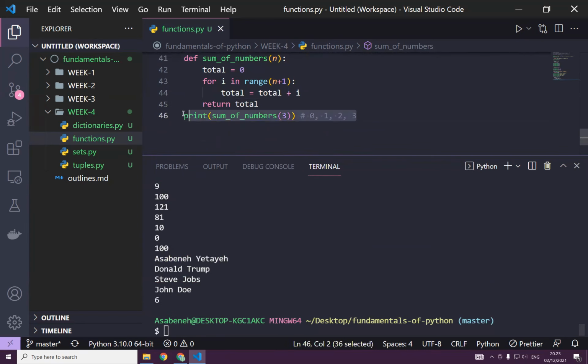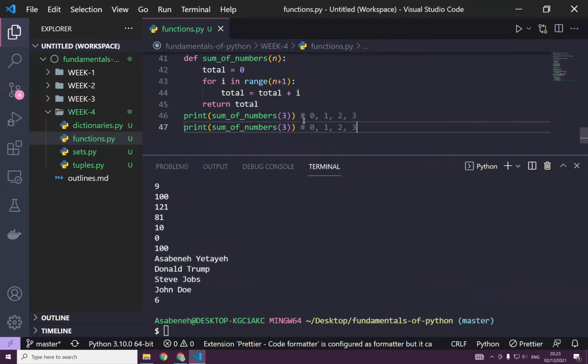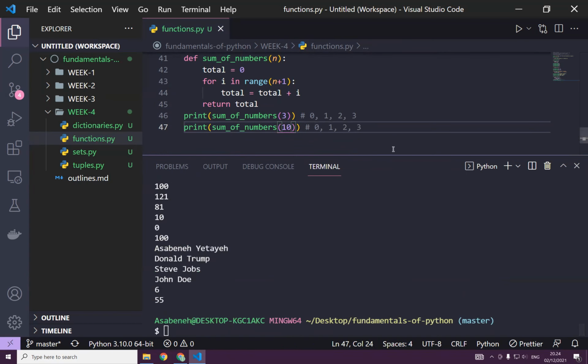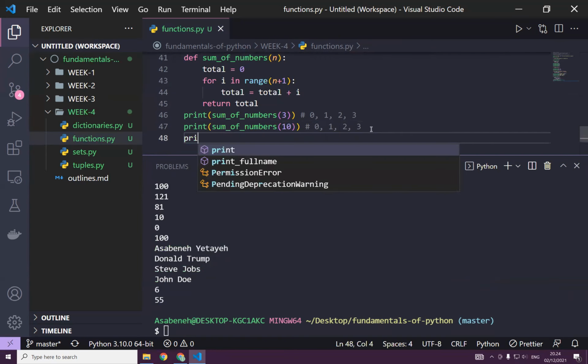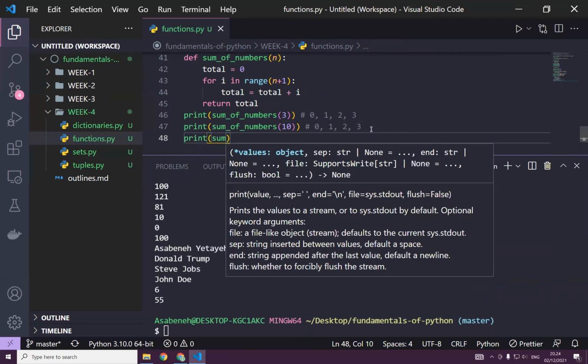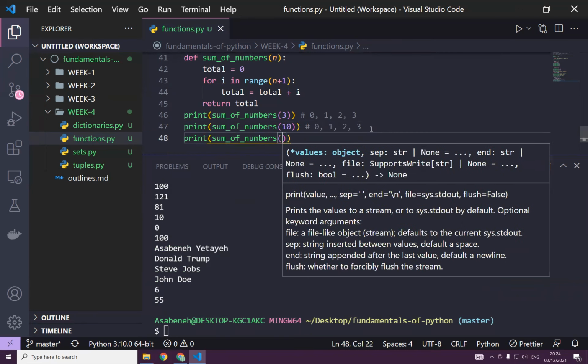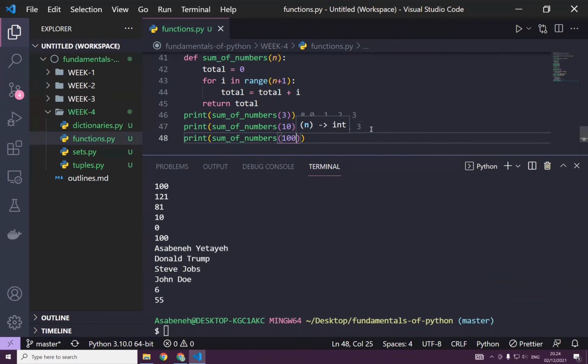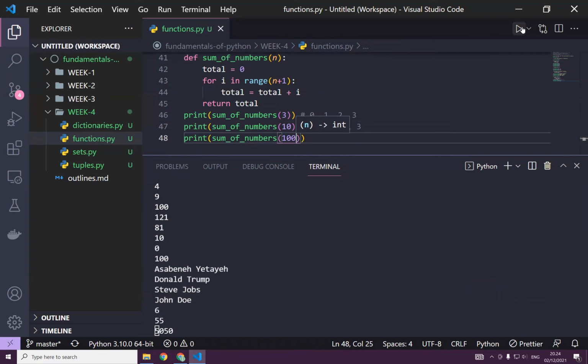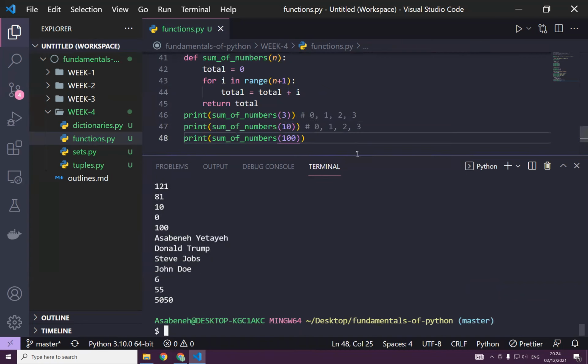Yes. And if we say 10, I think it's up to 10. Is it 15? Something, oh, 55. So if you go print sum of numbers up to 100, then we should get, yeah. So great.